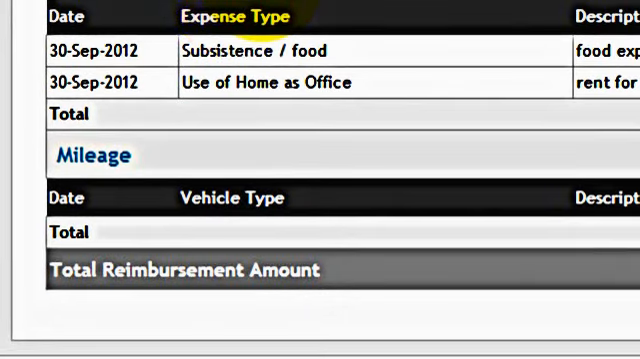Lastly, if you're driving a car or riding a bike to work and back, then you can claim that through mileage as well. You simply need to add the mileage that you've done on a daily basis, and the software will calculate automatically the amount of pounds that you can claim back from your company.